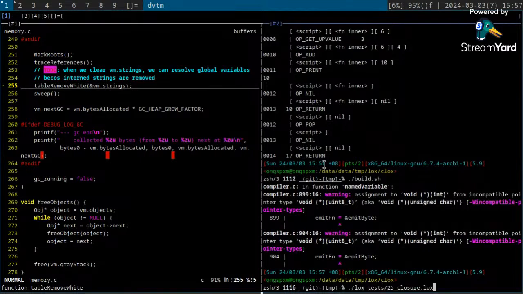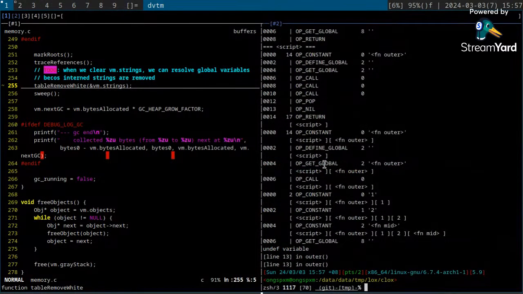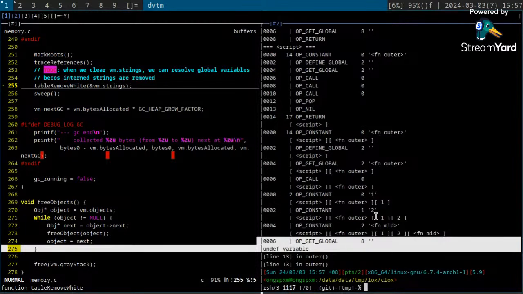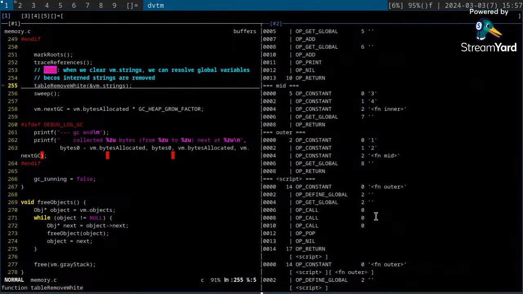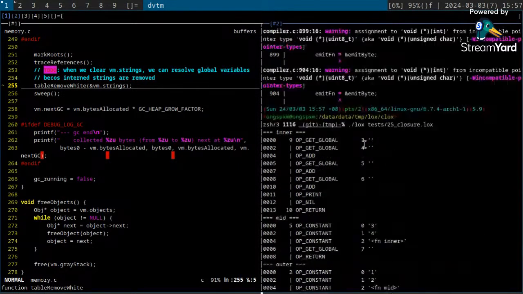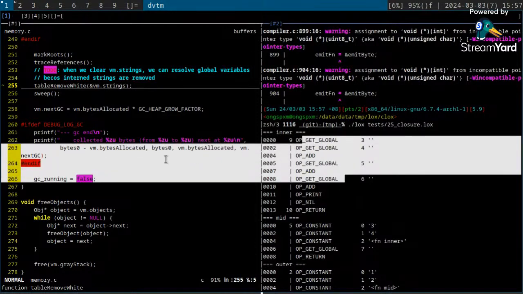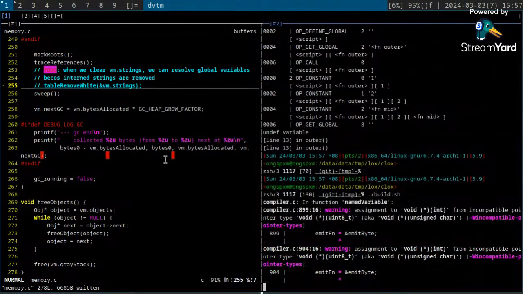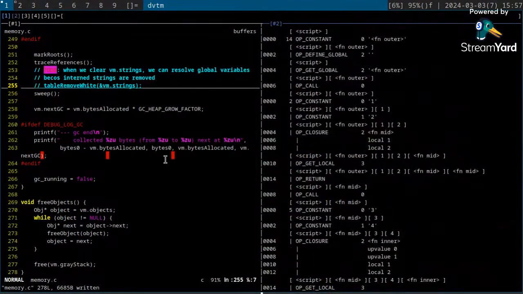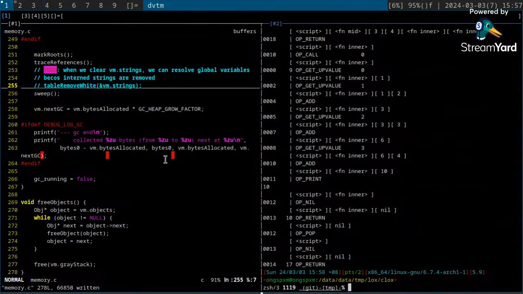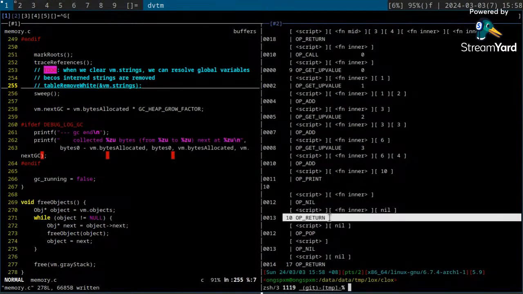When we add it back, we can see that we do get an undefined variable here, and if we scroll up a bit, we get all our code. So even in inner, we get the get global, which is wrong. It should be upvalue. And when we remove this, build and run again, we see that it finally returned 10, which is the value that we have.